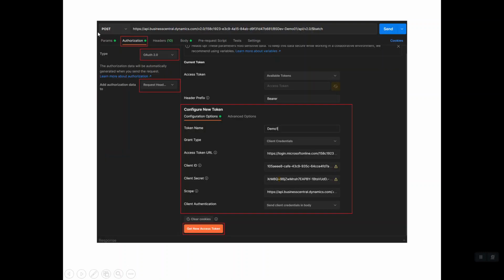So how does it look? In the authorization tab, in the basic authentication, you've seen that the type is basic. Now it is OAuth 2.0, and here we have to select request status. In the configuration of the new token, you just give a token name, whatever name you like, client credentials, the access token URL which I showed in the previous slide, the client ID which you copied, the client secret value which we copied from there, the scope, and send client credentials in body.